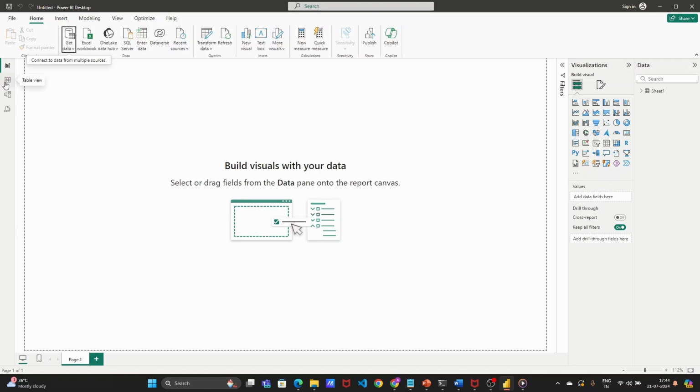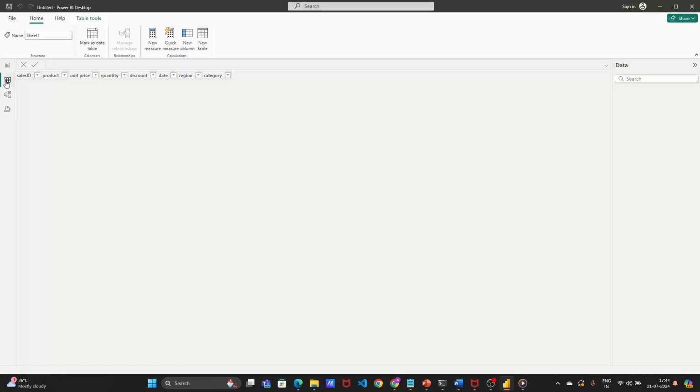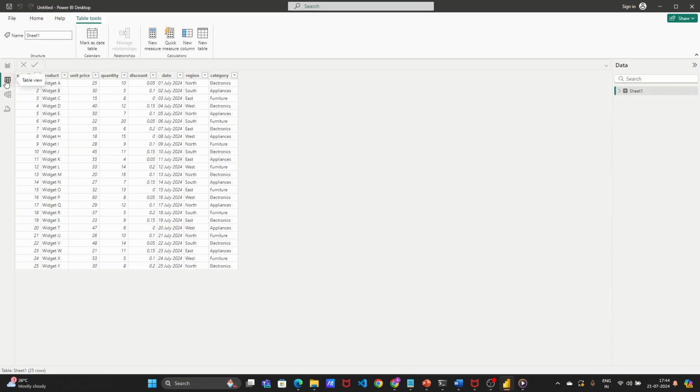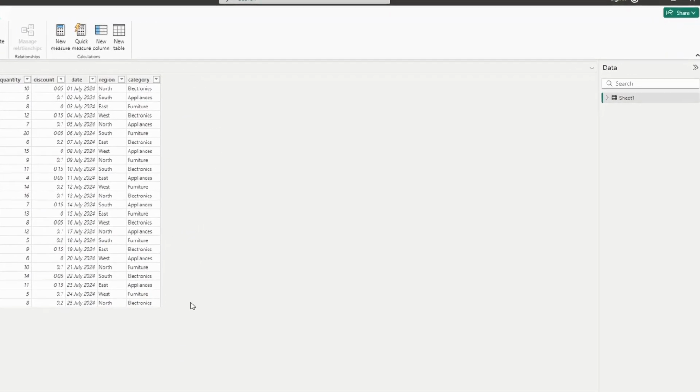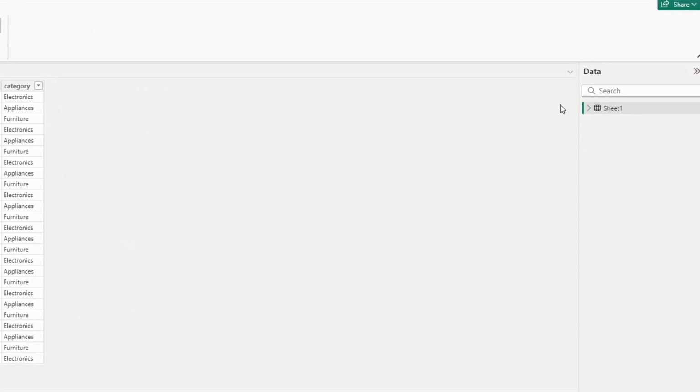Once the data is loaded, right now we are in the report view. To view the data, you can go to the table view. Here you will see the same data. On the right hand side, you also see the Data section. In that, Sheet1 is mentioned. Sheet1 is nothing but the data which I have loaded.